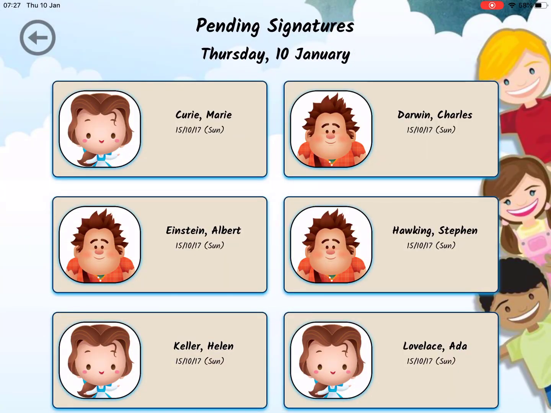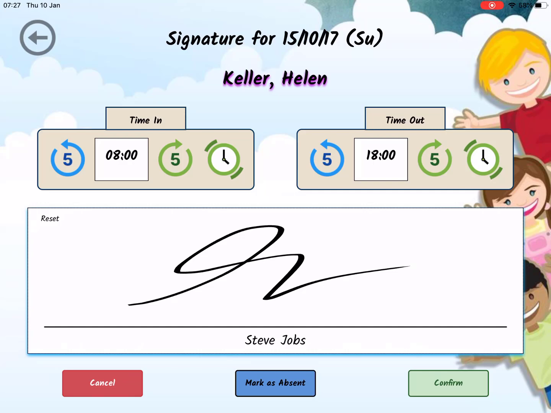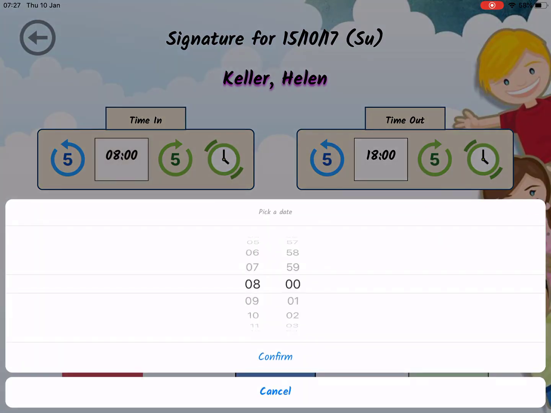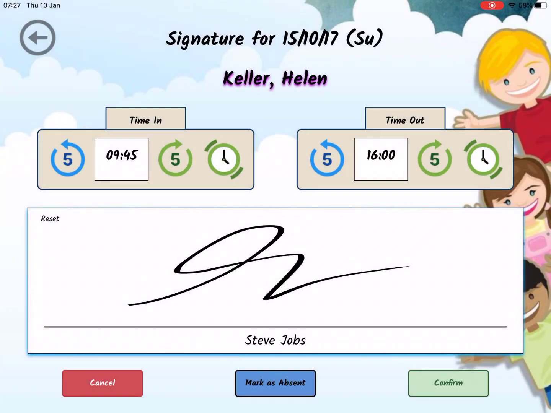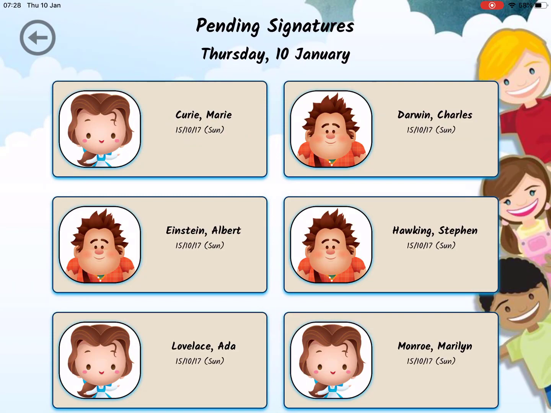So if we look at another child who needs to be signed in from a previous day, we can make our signature. However, we did just forget to sign them in, so I might want to alter the times. We didn't get there until 9:45, and I'll confirm that, but we left then at, say, 4 o'clock. Let's confirm that. And so we can alter the times in and out and confirm. All right, and going back to the classes here.